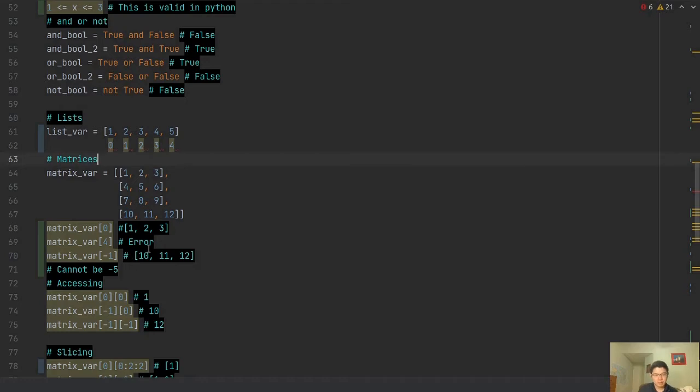So just keep that in mind if you're ever trying to use negatives. And if you want to access specific elements, you can use 2 accesses. So this gives us matrix var 0, which is this list, and from this list I can pick 0, which is 1 right here. Or I could go to the last list, so matrix var -1, which is 10, 11, 12, find the first element, which is 10, and that's my answer there.